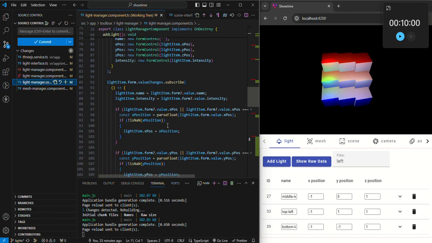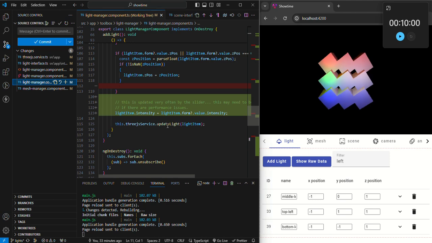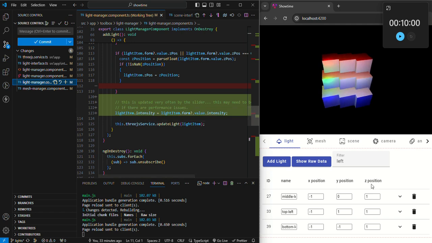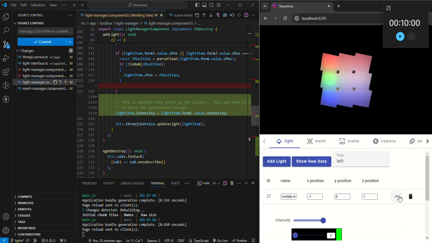And then we added this intensity, and it's based on whenever the value in the form changes. Now, one of the things is whenever the value in the form changes, it happens. There's no debouncing or anything. It just happens, unlike when you change the color.